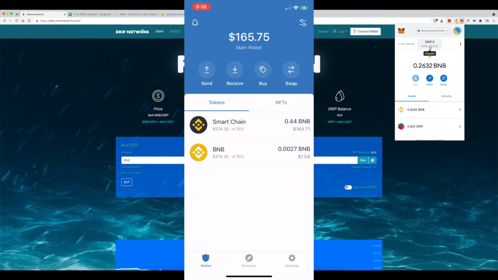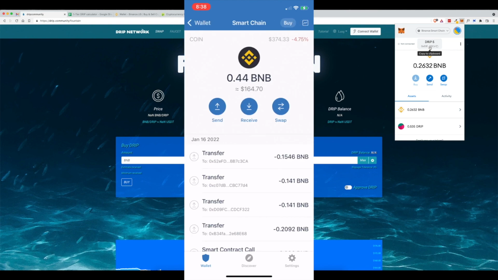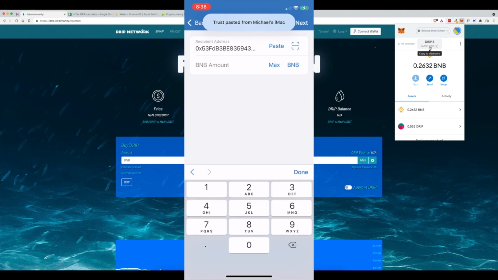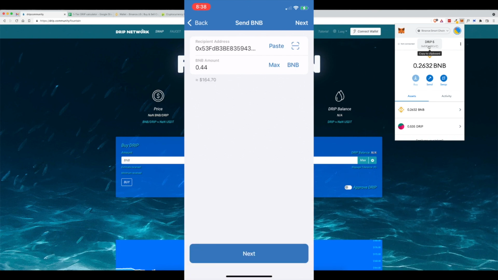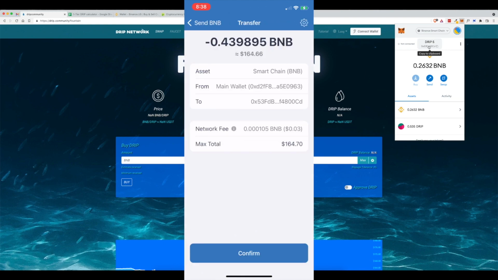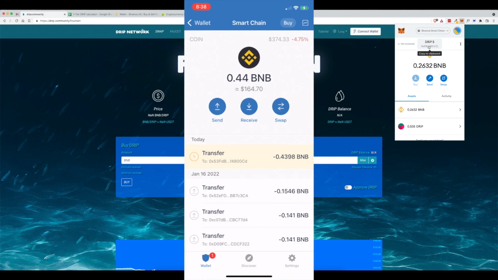And then I'm going to head back into my Trust Wallet app, tap where it says Smart Chain, and then tap the Send button. And then I'm going to paste in the address that I copied from my MetaMask account. Okay? And I want to send the max amount. So let's click Max and then tap Next. And you can see that the network fee is 3 cents. Great, we have enough to cover it. Let's tap on Confirm. And the transfer is on its way.